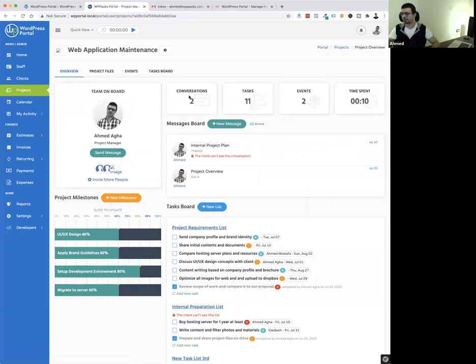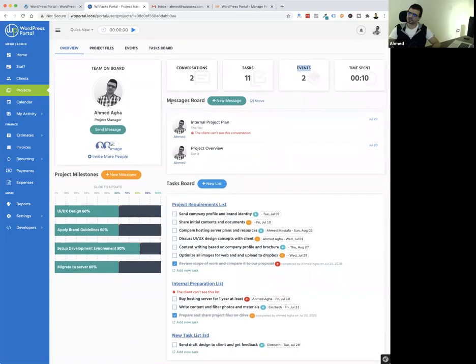And also we have some metrics or KPIs showing the conversations you have, how many active conversations are available on this project, the tasks we have, and events. And this is the section assigned for the message board, where you see all the messages available for this project. We have two types of message, internal message and public message.